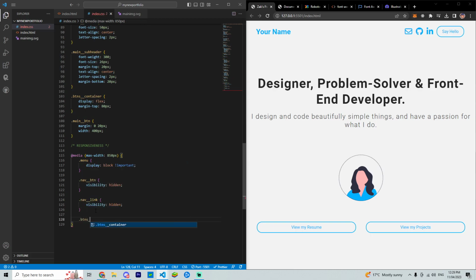Under here, btns double underscore container, we're going to set the flex direction for that to column. Okay, so flex direction column.